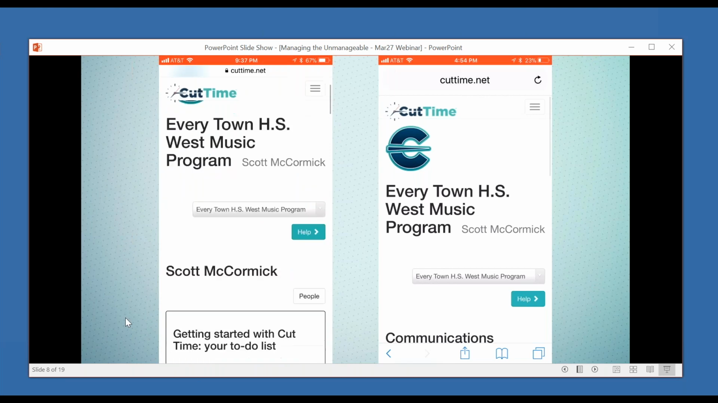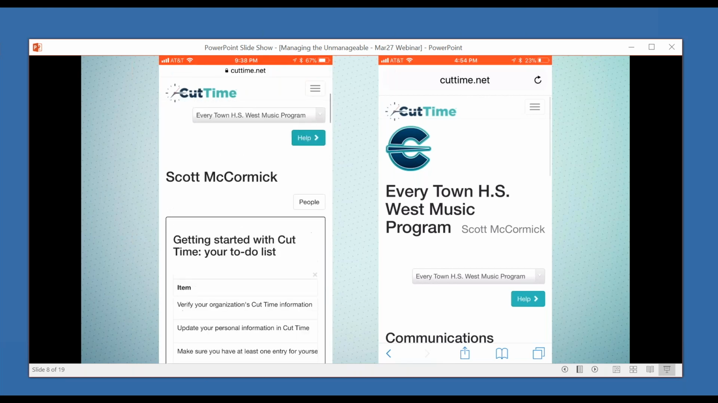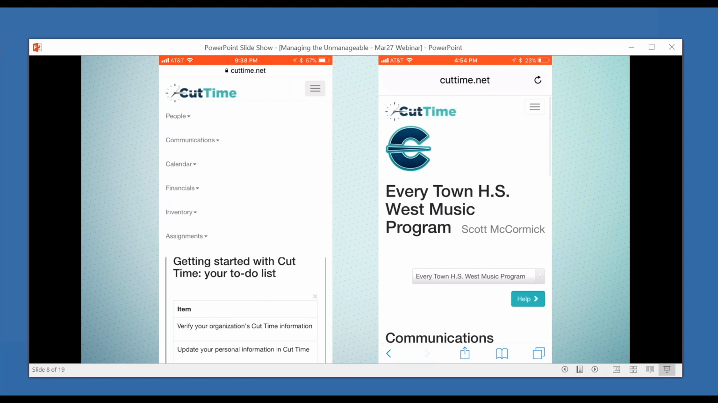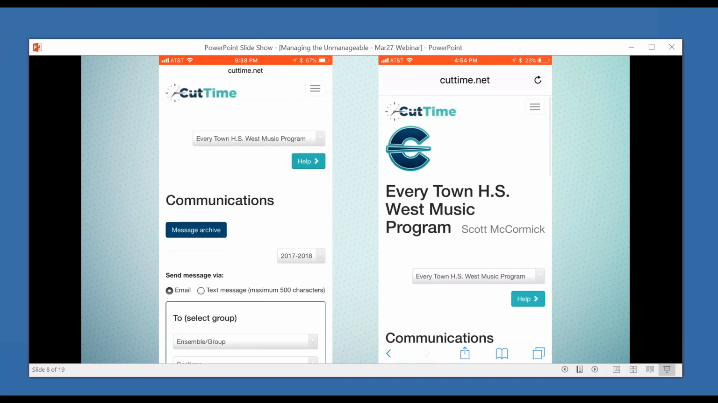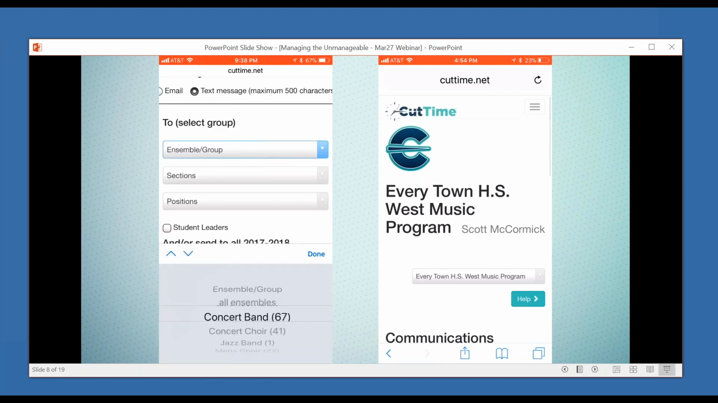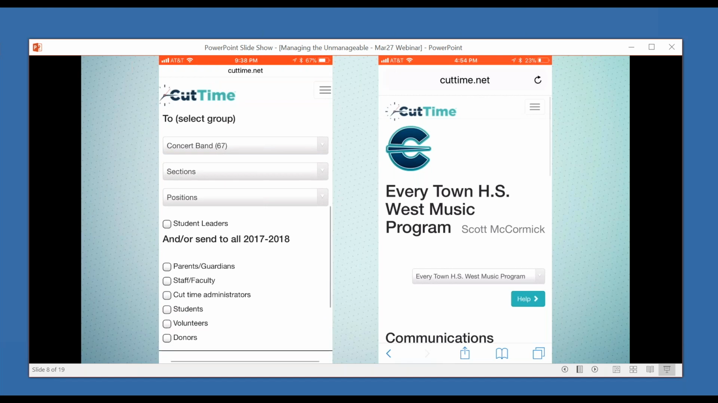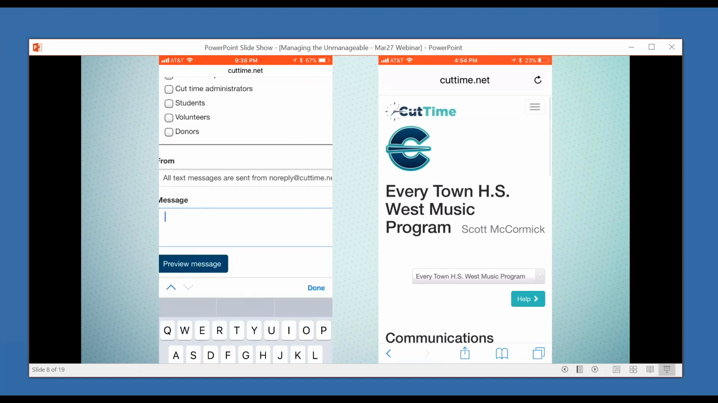So here's the interface. I can see that I have all of the same functionality on there. I'm going to go into this upper bar and click communications, and it's going to bring me down to send email or text. I can now choose whether that's an email or a text that I'm going to send. I'm choosing text. I can now go in and decide what group's going to get that. So our concert band's out there, and I want the parents and guardians of those students to get this.